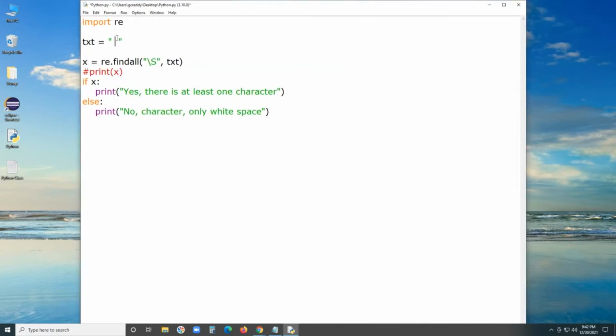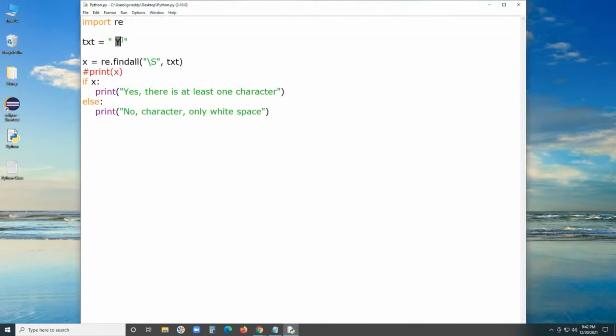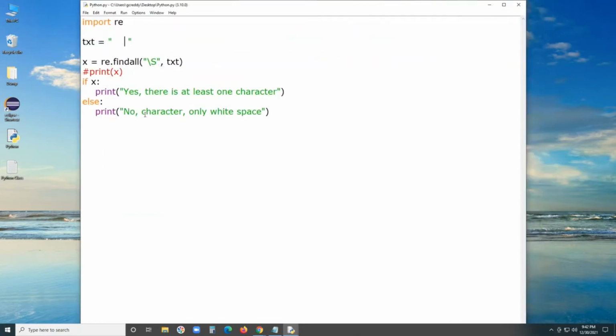Next, suppose this time, yes, there is at least one character. Run module. There is at least one character. Now, okay, na Savita, this one? Yes, sir. Understanding, okay. Run module. No character. Only white space.